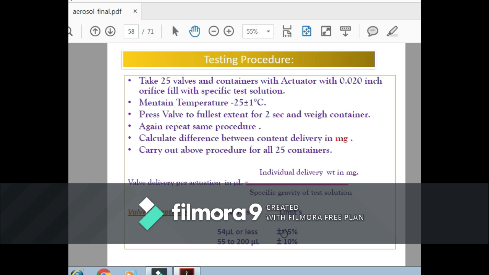Then the same procedure we have to carry out 2 times. It means first time we have pressed for the 2 seconds and some content is delivered. Note down the weight of that container. You will get the idea that from the initial amount, how much amount is delivered when you are pressing first time for the 2 seconds. Again we have to press your button for the 2 seconds, and we have to note down how much amount is delivered.